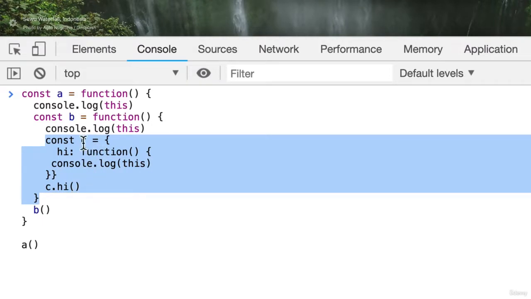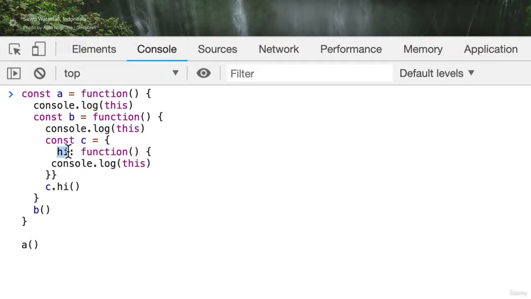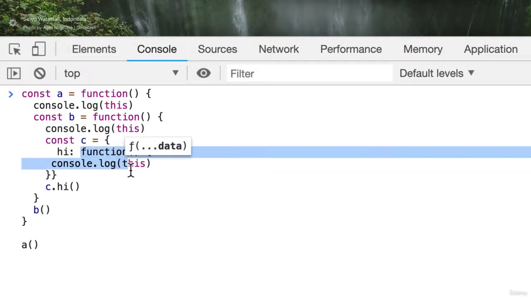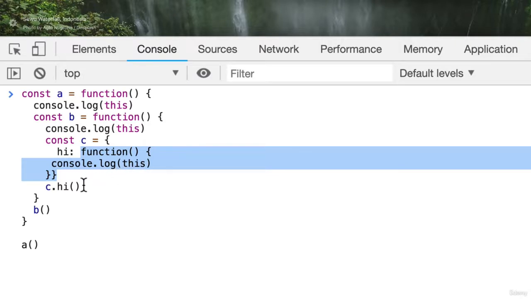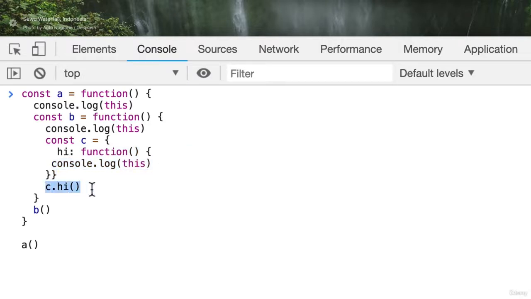But this time around, c is an object that has property high, which is a function. And at the end, we're calling c.high. Just to clear this up, I'm going to add a here in the console log. I'm going to add b in the console log. And then finally, c in the console log.